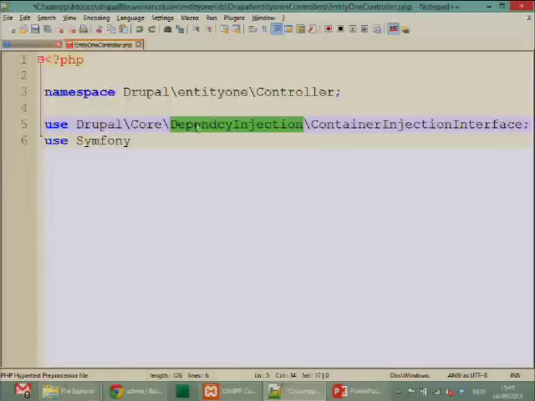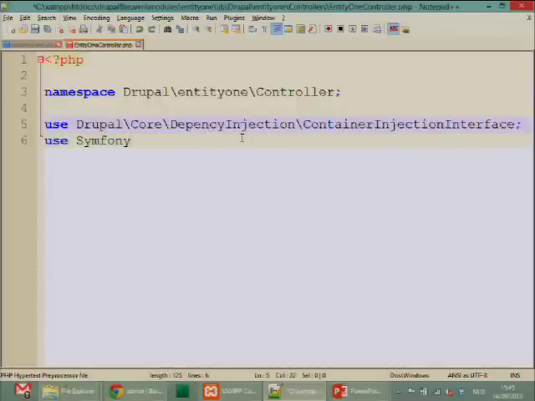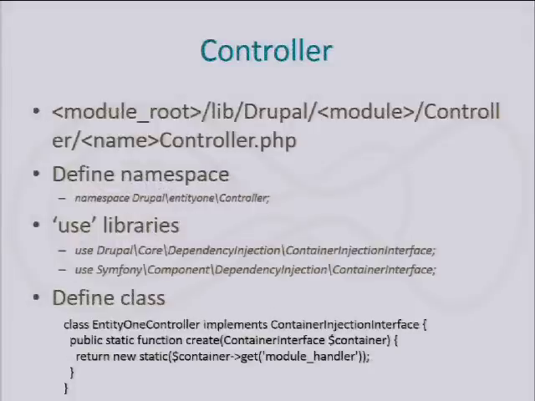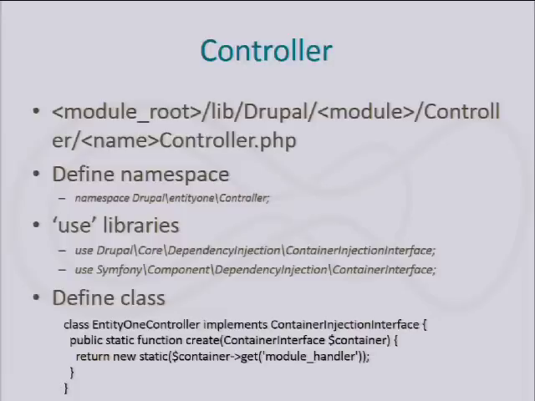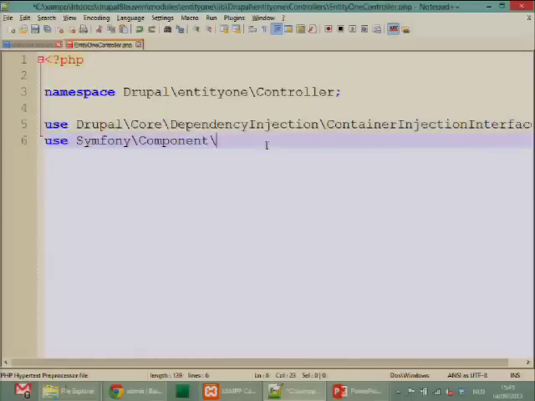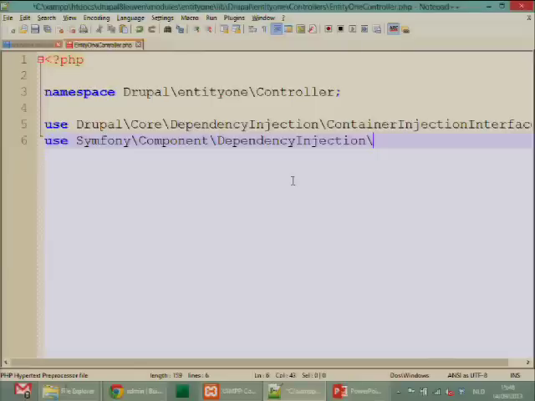Symfony components. So copy paste, that's safer. And then the ContainerInterface. All right, and then we can declare our class.